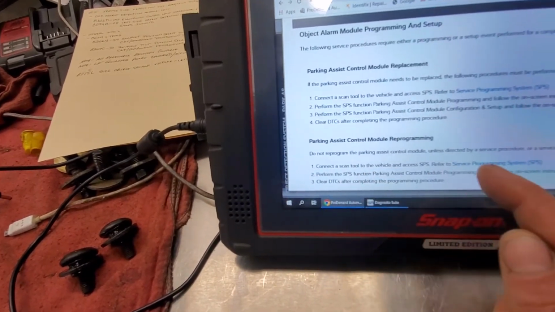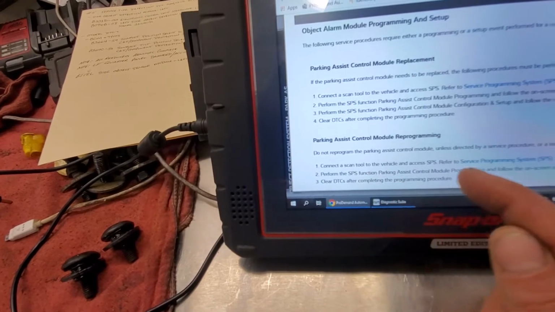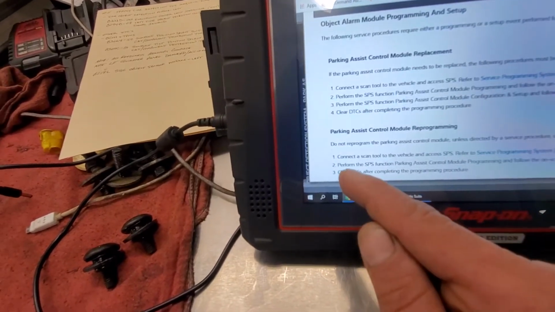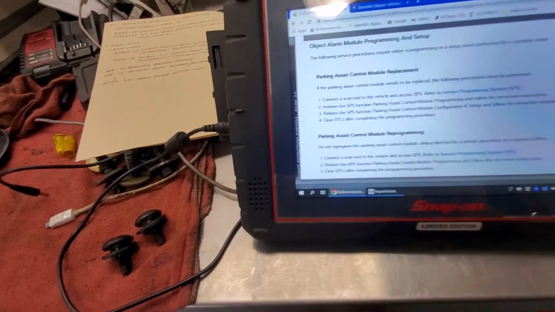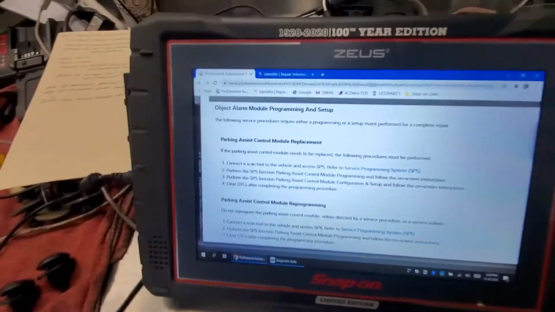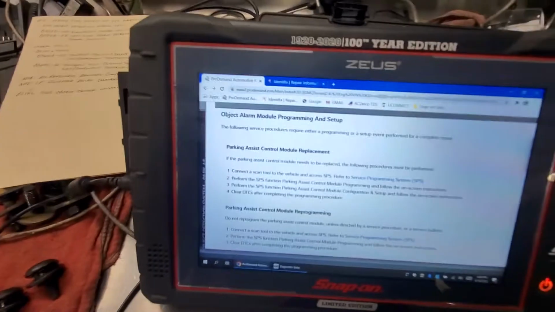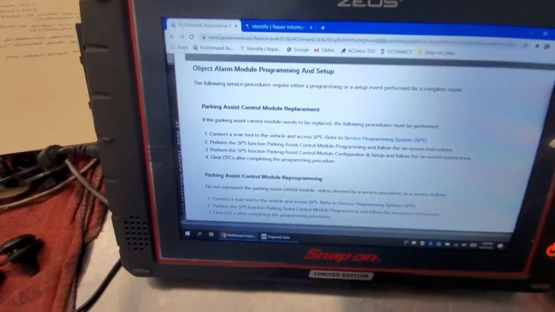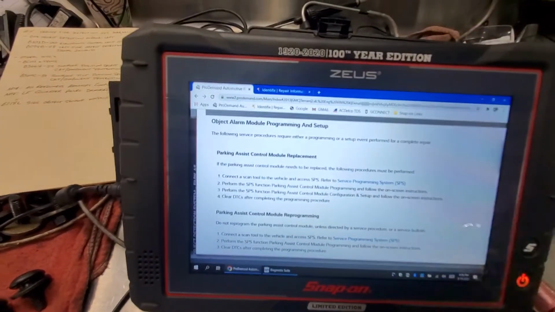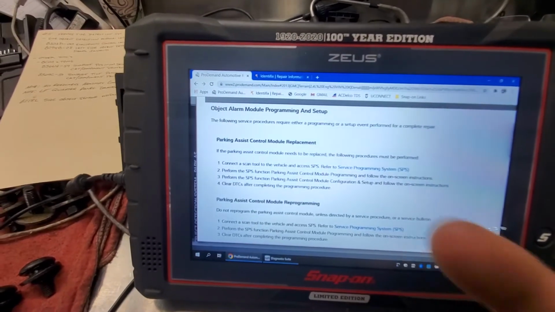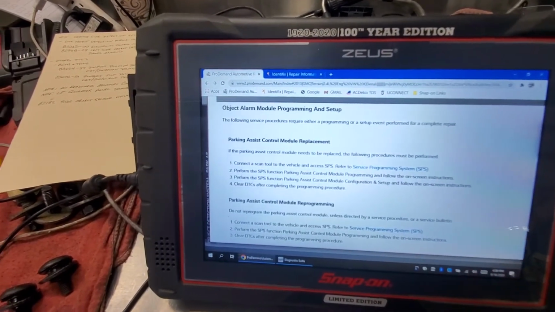Connect scan tool. Basically it's saying the exact same thing. Clear the DTCs after completing the programming. Now I've cleared the DTCs out of this thing, so I'm curious to know if they're going to reset. Before I do this, I'm just going to make sure the Autel does have the capability to program this. I believe it does, but I'm just going to double check that.